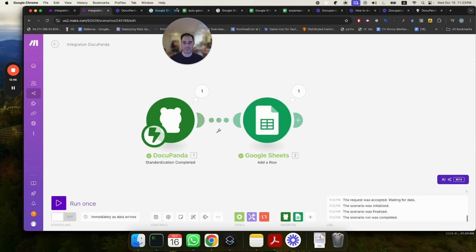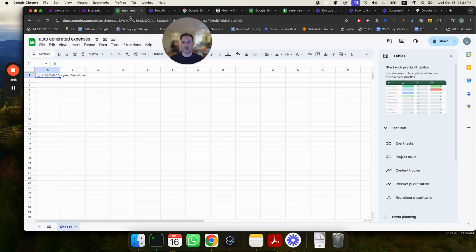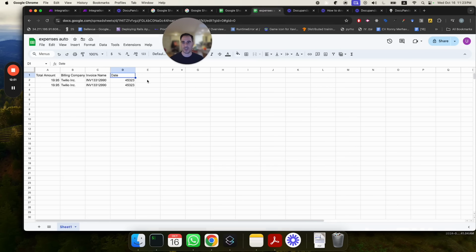Yep, okay, great. So let's see that a new row has actually populated on Google Sheets. Awesome, yes, it ran twice because I ran it twice. Apparently it did listen the first time. Okay, awesome. So hopefully you learned a bit about what DocuPanda can do for you.